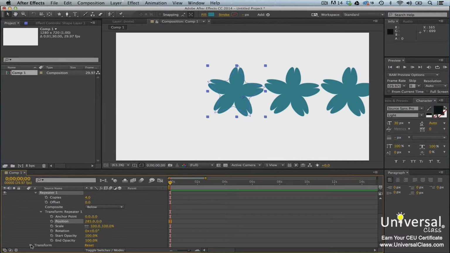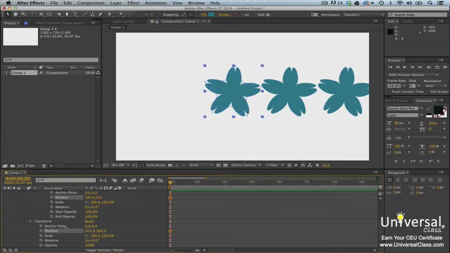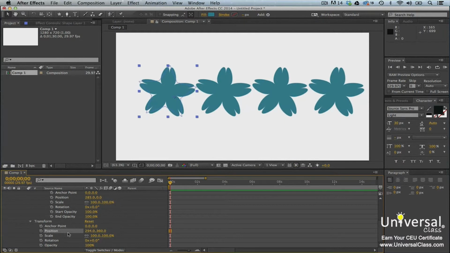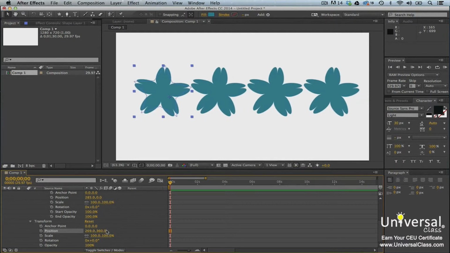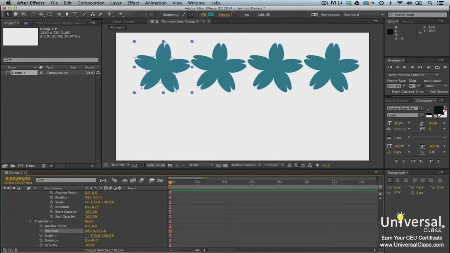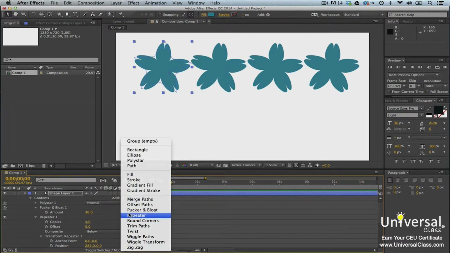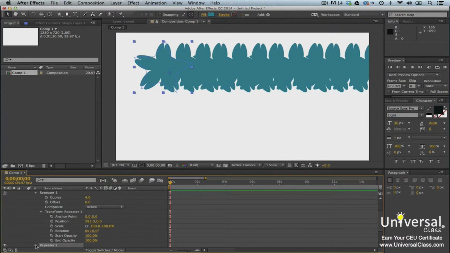Next, you can click the triangle beside Transform under Shape Layer 1 to move the layer's position to display all of the shapes. By clicking Add again, then Repeater, we've added another row of shapes to create a background.